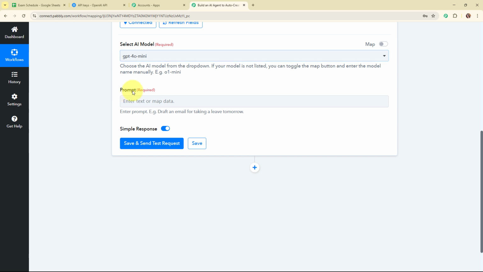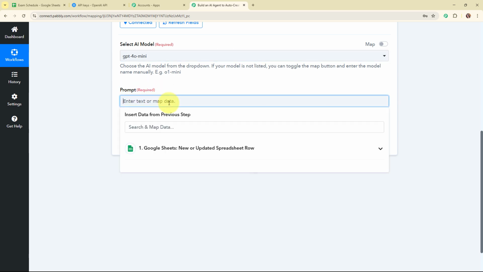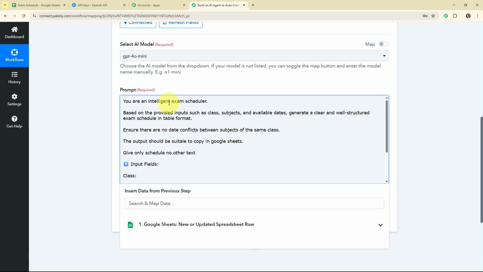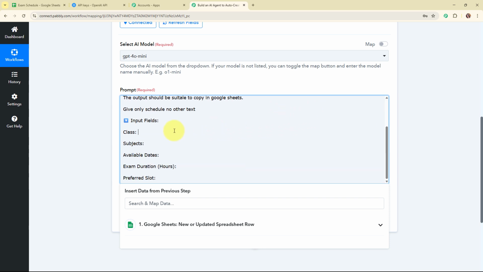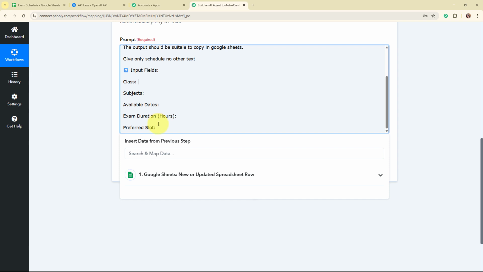And then it is asking me to enter the prompt. In this prompt field, I need to enter the relevant prompt that I want to give to AI to generate a proper exam schedule for me. Alright, so I'm going to add a relevant prompt. Here you can see I've successfully added a prompt where I've added some instructions for the AI and the details as class, subjects, available date, exam duration, and the preferred slot.